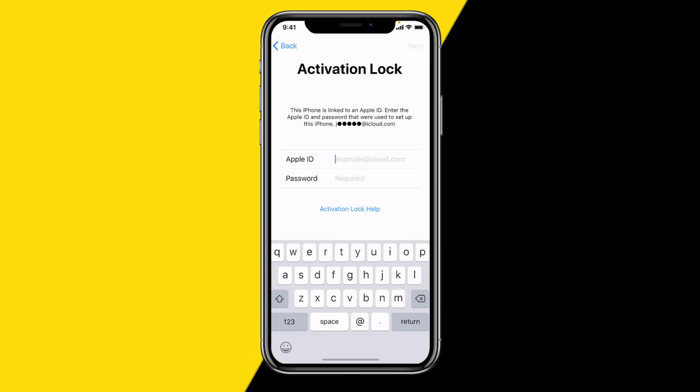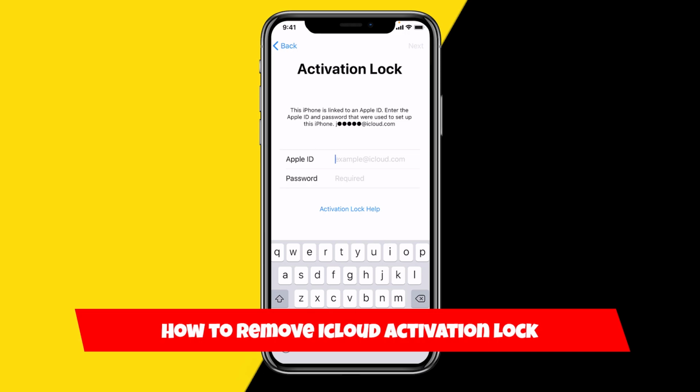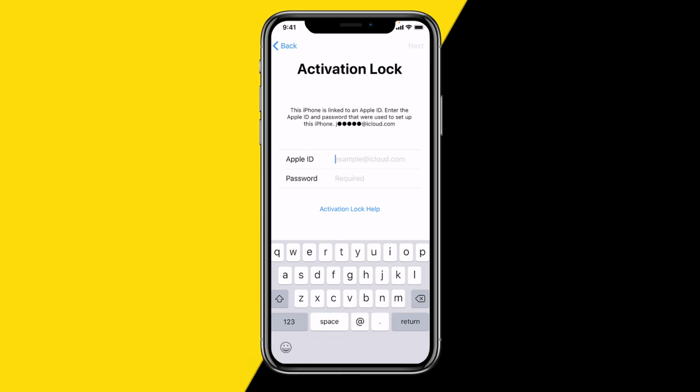Hello everyone, welcome to this video, and in this video I'm going to show you how you can remove your iCloud activation lock. In order to do this, it's quite easy and I'm going to run you through the steps. The best part is that you don't need an email and you also don't need access to your password.